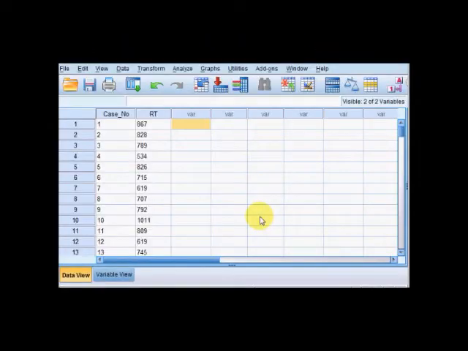In the previous video, I showed you what a dataset from a within groups or repeated measures design experiment would look like. We had an experiment in which people took part twice on a simple reaction time task, once under quiet conditions and once under noisy conditions. So we had two columns of data, so each person had two scores, which were side by side.